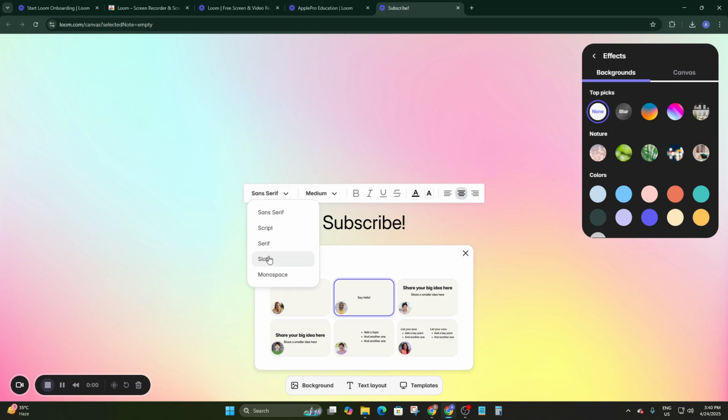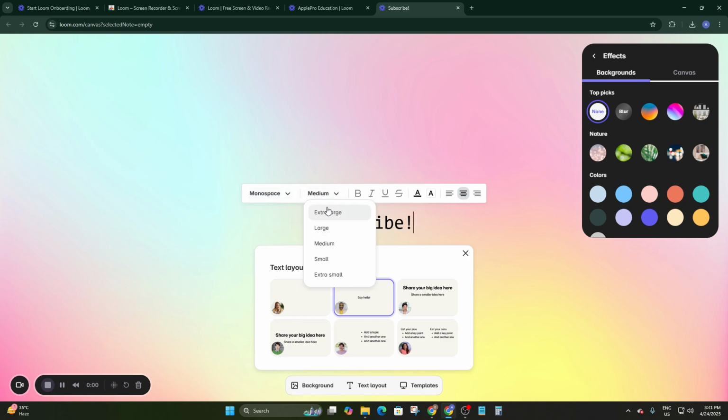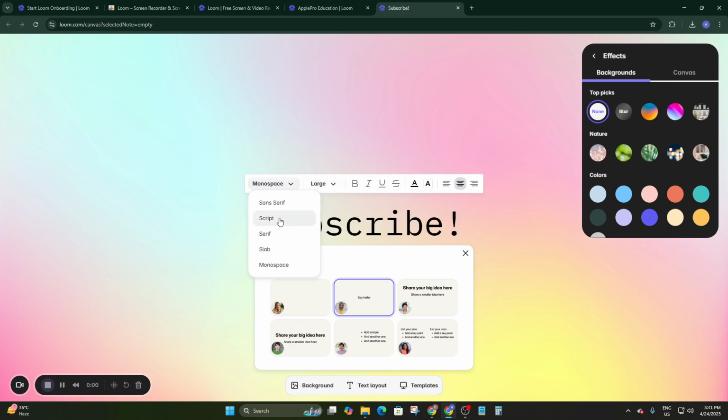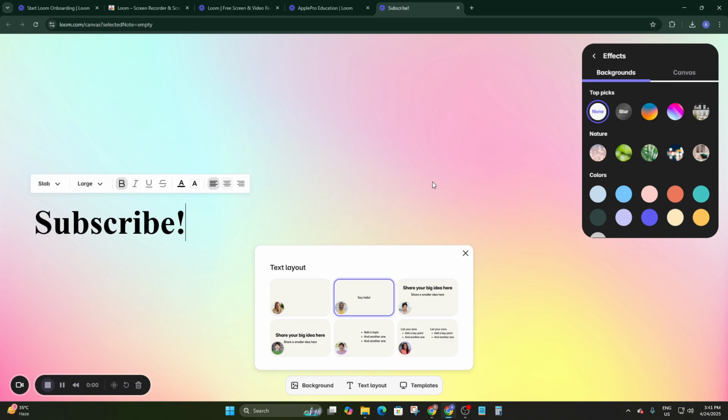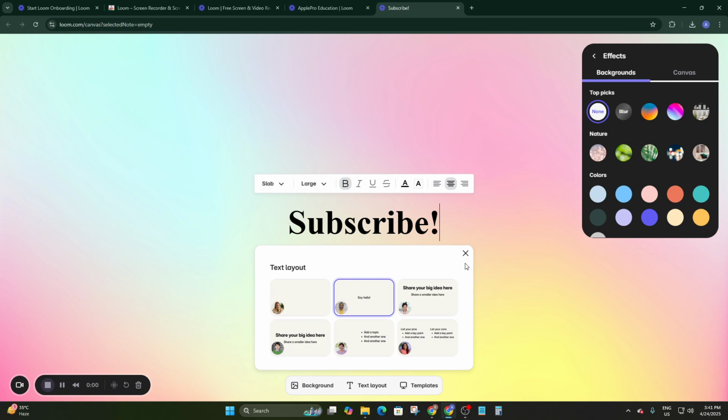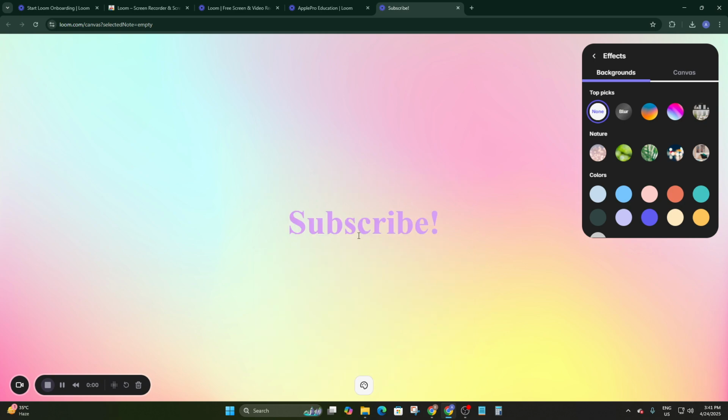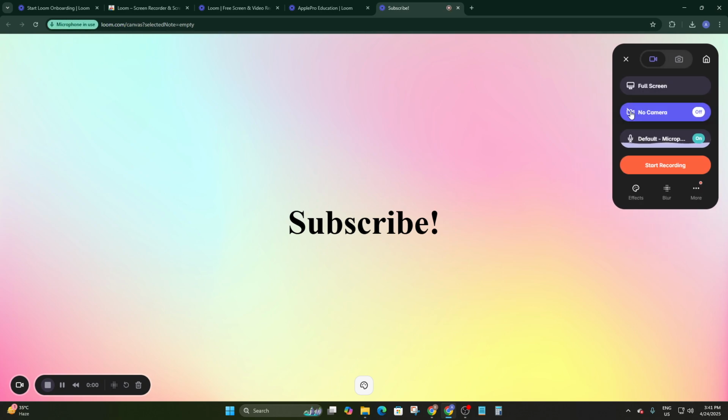Now from here you can select the text style, font style like this, and you can also make it larger like this, and yes, you can make it bold, make it italic, and you can also make a perfect alignment for it. That's how you can choose the texture. This is actually the template here, so that is working perfectly. You can choose the blur effect here if you want.